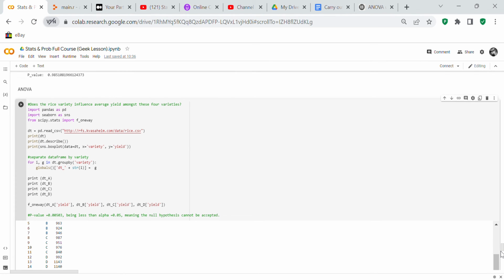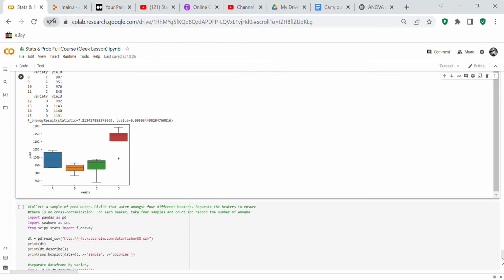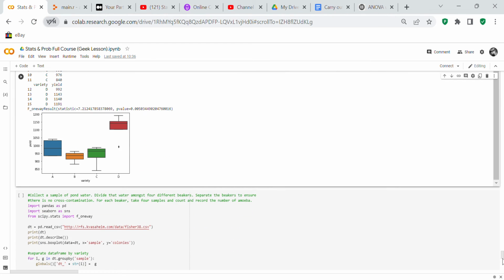for that. And now we use our f_oneway, and then we combine all four data frames together for the ANOVA. And then we have an F value of 7.212 and a P value of 0.00503, which is exactly what we had in R.